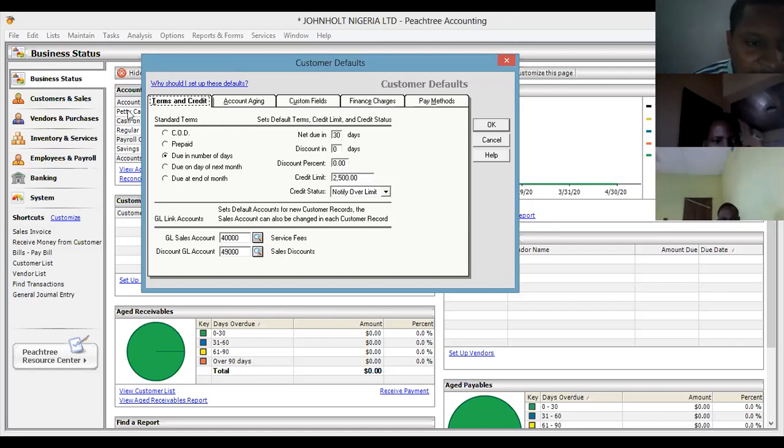First of all, the standard term has 5 standard terms. One is COD. COD means cash on delivery. Of course, we are not using cash basis, so COD will not apply. The next is prepaid. Are you going to be relating to your customers based on prepaid relationship? That means, are they going to be paying in advance before you give them service or supply them with inventory?